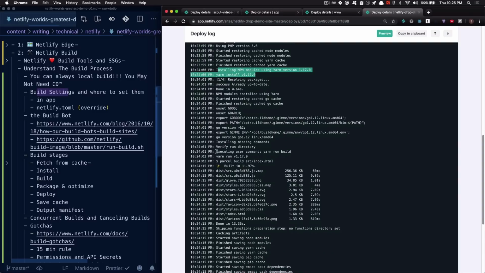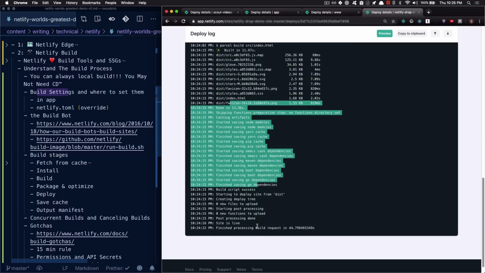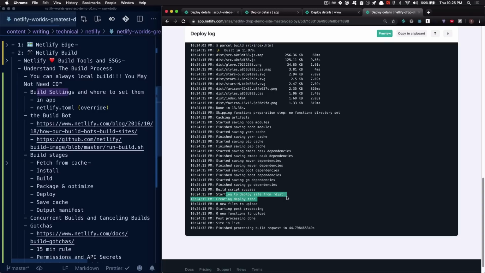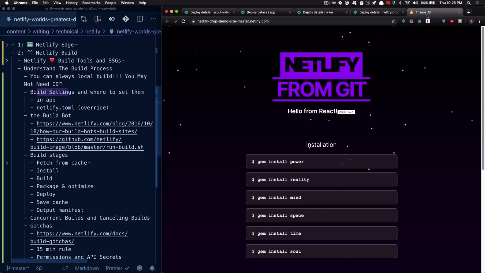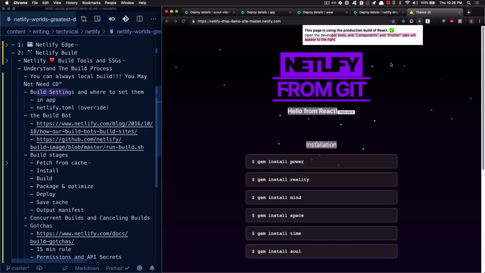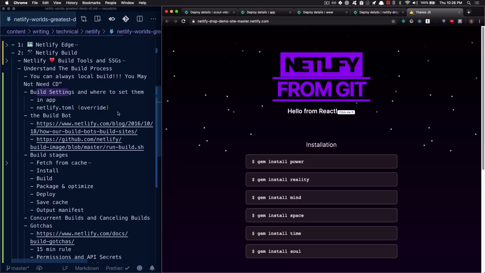And in particular, you can see that we're now executing the user command yarn run build, which is the one that we did. And it's showing us running the build, showing the output of the build, and then saving a bunch of dependencies, and then deploying site from dist. So over here, if you want to check out the deploy, you can open this in a new tab and check out how this React code is now in production on the production Netlify site, and it's using the production build of React.